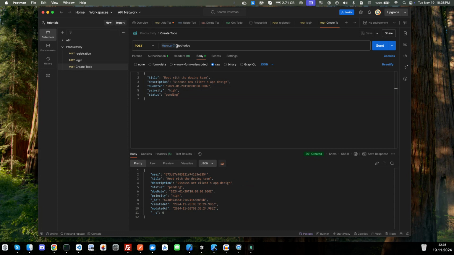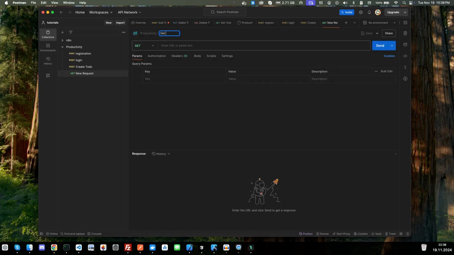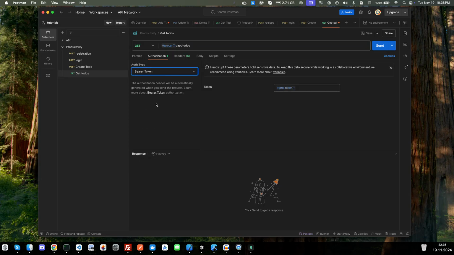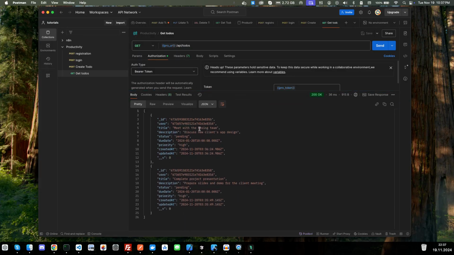So now we should be able to use the exact same URL to get the list. So we're just going to go ahead and add new list. And so we'll just say get to dos, and we'll leave this as get. And this time we'll paste this here. We'll still need the bearer token here. So let's go change this to bearer token, and then perfect. All right, very good. Let's just save this, and then we should get a list of our to-dos here. So let's do this. Okay, so we got meet with the design team and complete the project presentation.